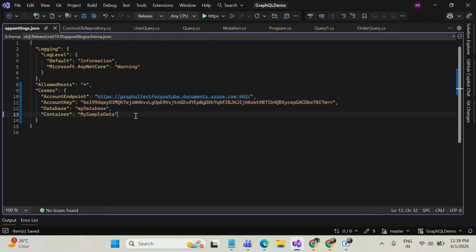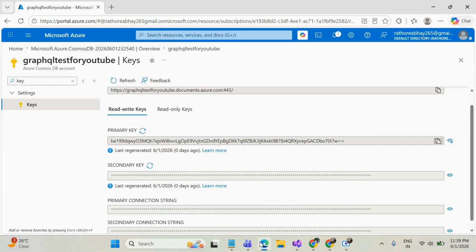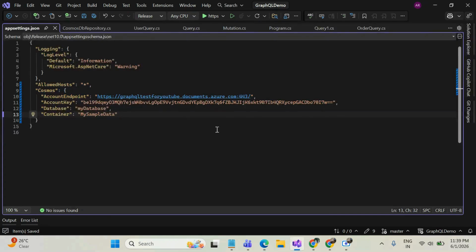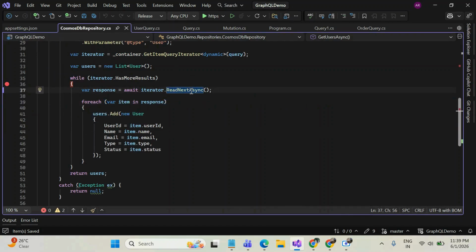Generally, we don't use the key in main production applications, we use something else. Or if we are using it, then we do not store it in the app settings, we store it in an environment variable, or we store it in the pipelines.